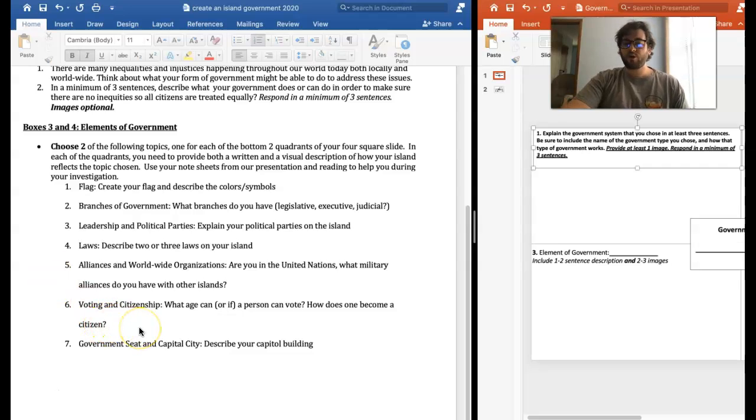Number 6, we look at voting and citizenship. Do people vote on your island? If so, how old do you need to be to vote? All right. How does someone become a citizen on your island? Is it a hard process or is it an easy process? All right. And then the last one, government seat in capital city.